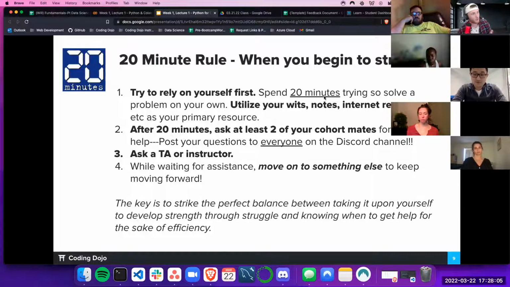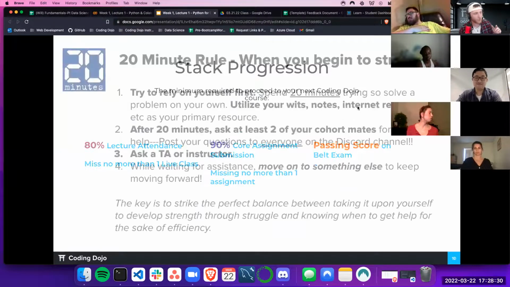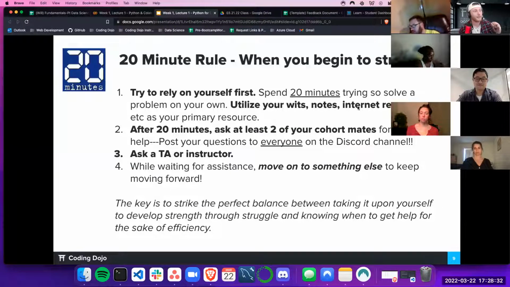So spend 20 minutes trying to solve the problem on your own, utilizing your own wits, your notes, your internet resources. We jokingly say, but this is very true, part of the job is being a good Googler. It sounds silly, but learning how to Google matters. If you guys ask me a question that I don't know, I will just Google it. Or even if I do know and I want to show you how I would look up documentation, oftentimes I will do that, just to show you how to utilize your internet resources. If you get to a point where you're like, I have spent a genuine 20 minutes, not just poking around, but really trying to figure this out, and I can't figure it out.